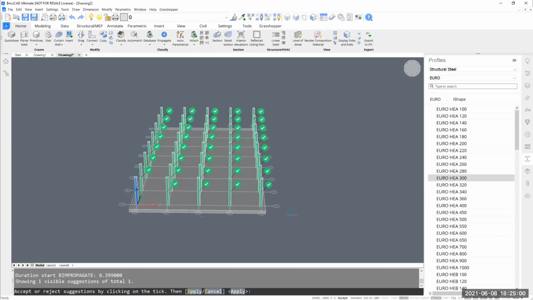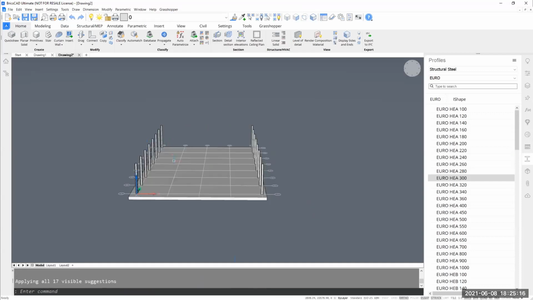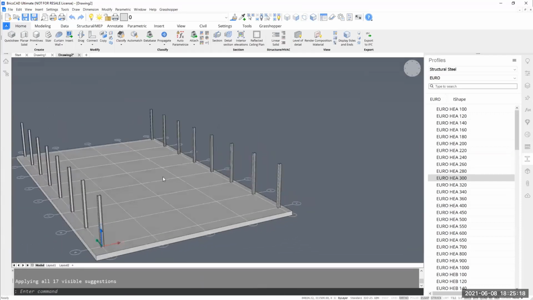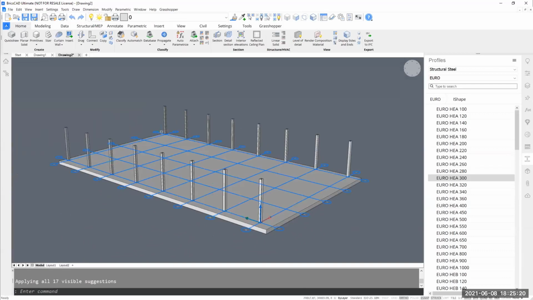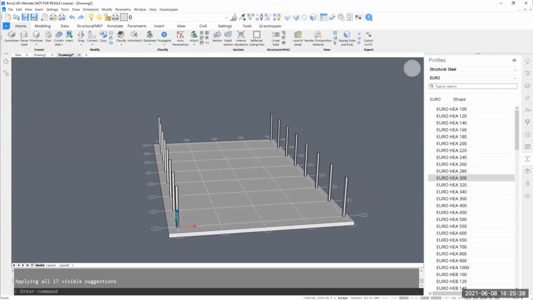Now for our grid, we only want the columns on the outside, so we can select all of these, click on them to get the red X to apply our selection set, and then we can apply the actual detail there. So now we just have the columns on the outside of the two long sides of the grid. All right, so that's the first piece.